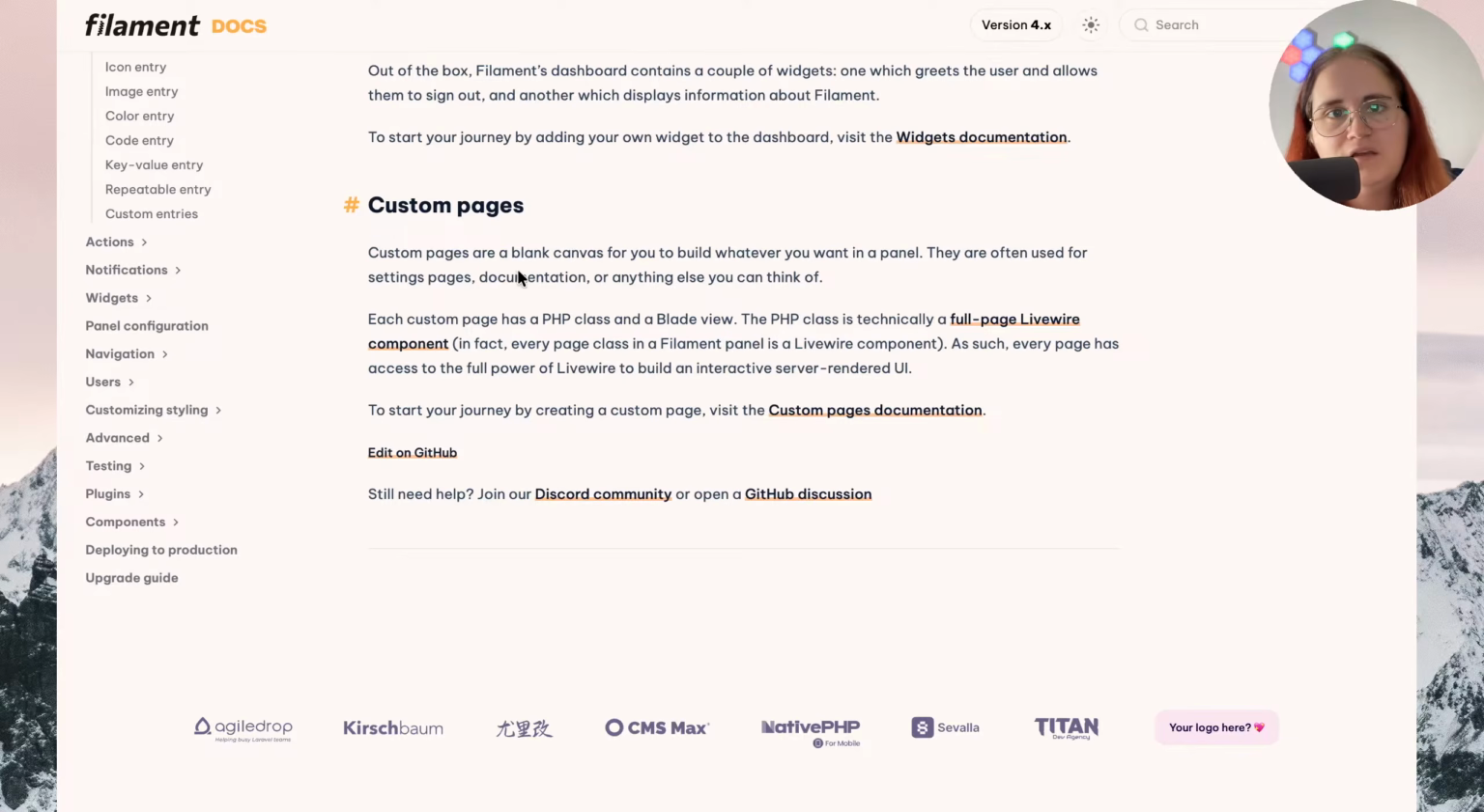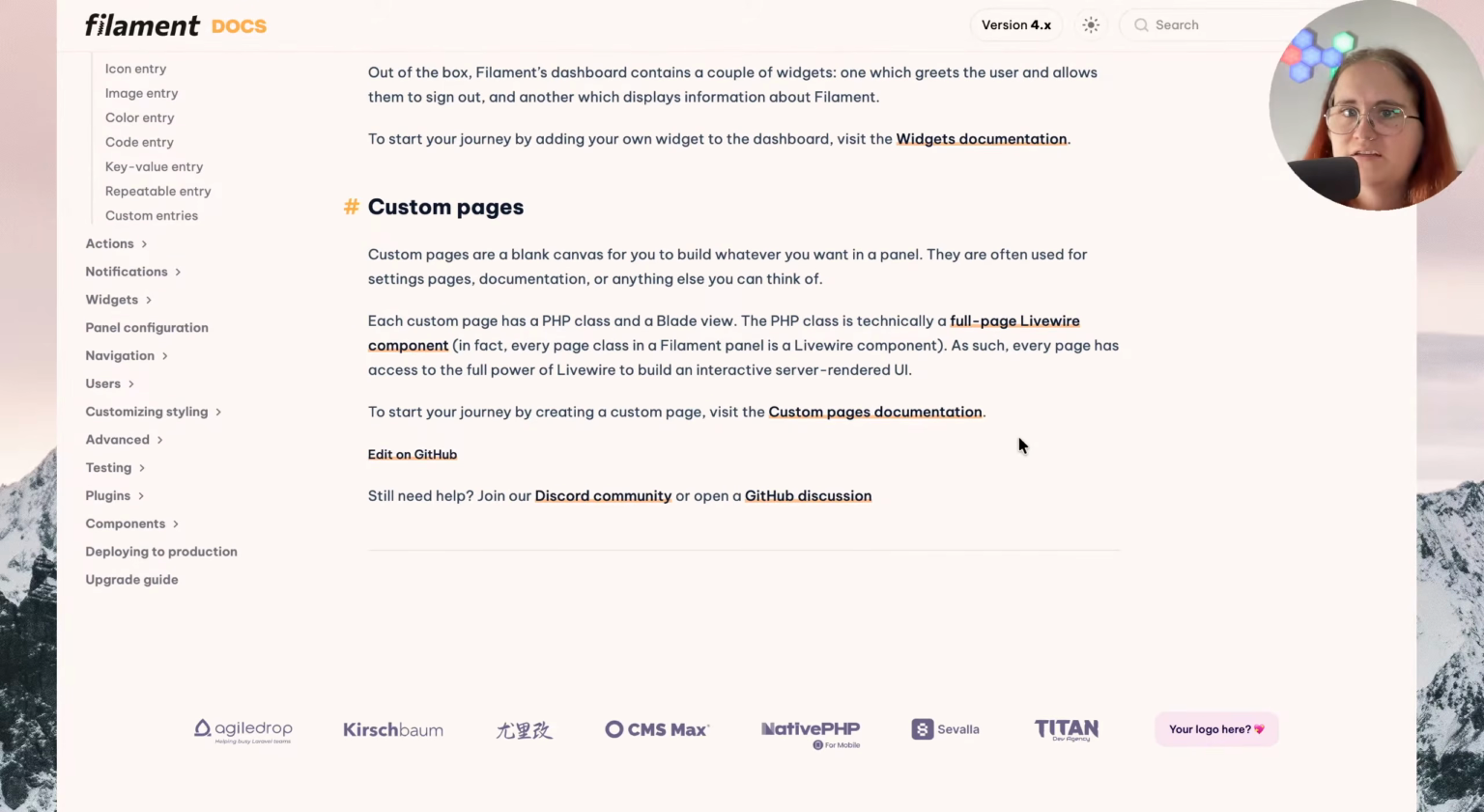Custom pages. Custom pages are a blank canvas for you to build whatever you want in your admin panel. They are often used for settings pages, documentation, or anything else you can think of. Each custom page has a PHP class and a blade view. The PHP class is technically a full-page Livewire component. In fact, every page class in a Filament panel is a Livewire component. As such, every page has access to the full power of Livewire to build an interactive server-rendered UI.